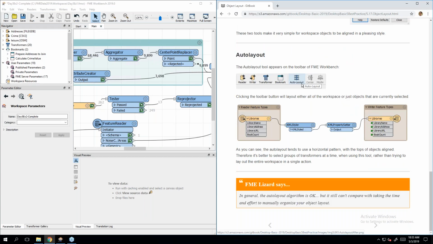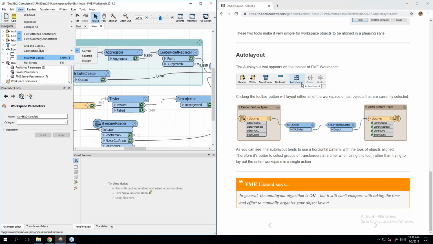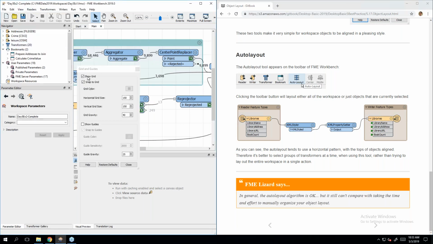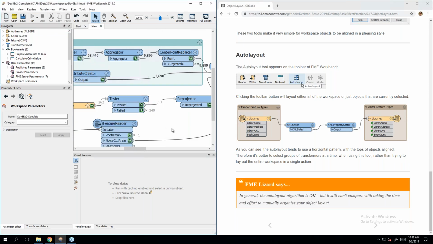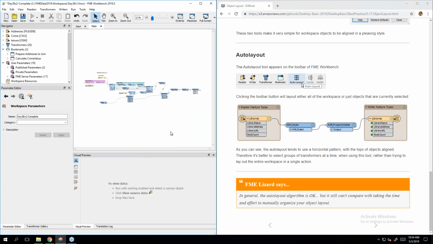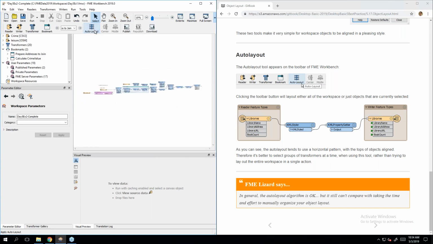There is also the auto layout tool, which some people were mentioning earlier that they used. Why don't I do a little test and we'll use that now and see what we think of the result. I'm gonna turn my guides back on, turn off the grid, and then I'll zoom out. So it's not very legible, but here's my whole workspace. If I auto lay it out, let's see what changes it makes.